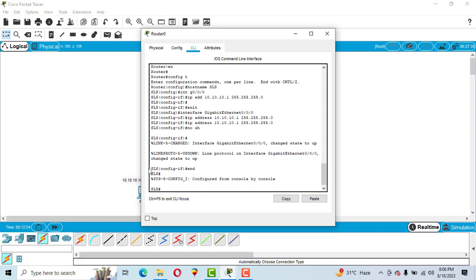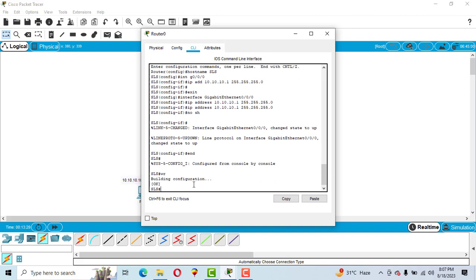So here you can see that after end the process only SLS hash symbol is here. Before that we are in configuration mode. Now to save the configuration of router, write WR and then enter, building configuration. So it means the configuration is successfully saved.